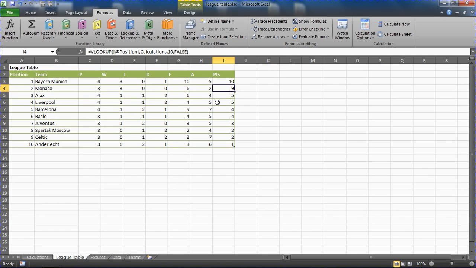And Ajax have gone to third place, level with Liverpool on 5 points. Extra goal, but a goal difference or goals scored taking effect now mean that Ajax are above Liverpool in the league table. So we'll learn how to do all this, how to calculate statistics from the fixtures, such as how many wins, how many draws, how many goals scored, etc. But also use it to create this automatic ranking, moving team or players' league positions.